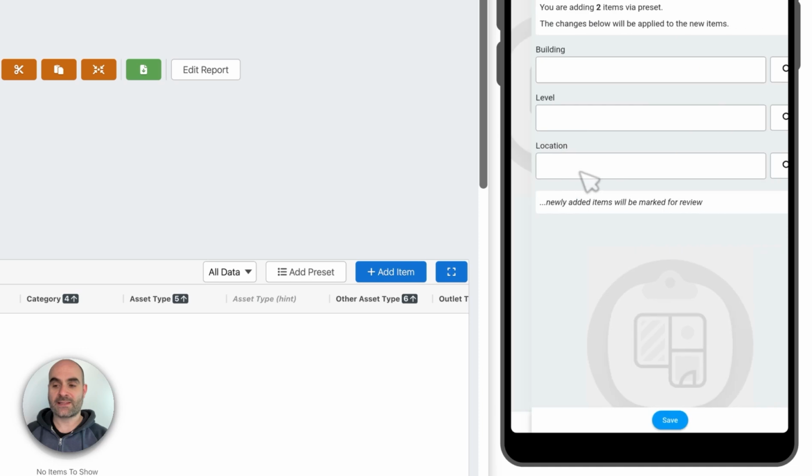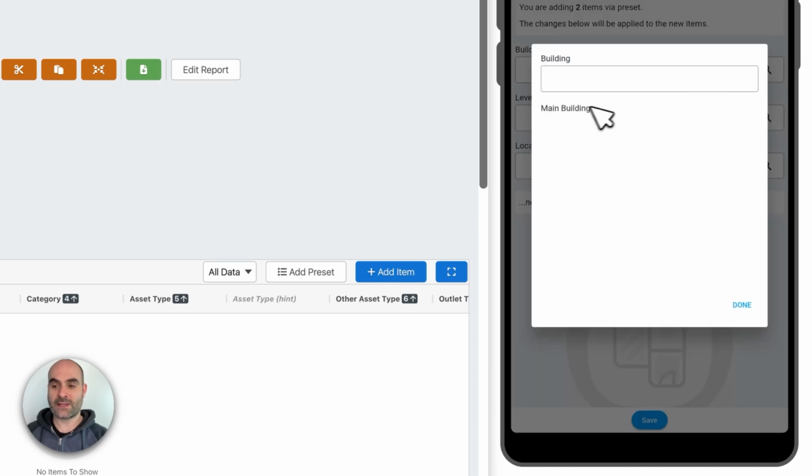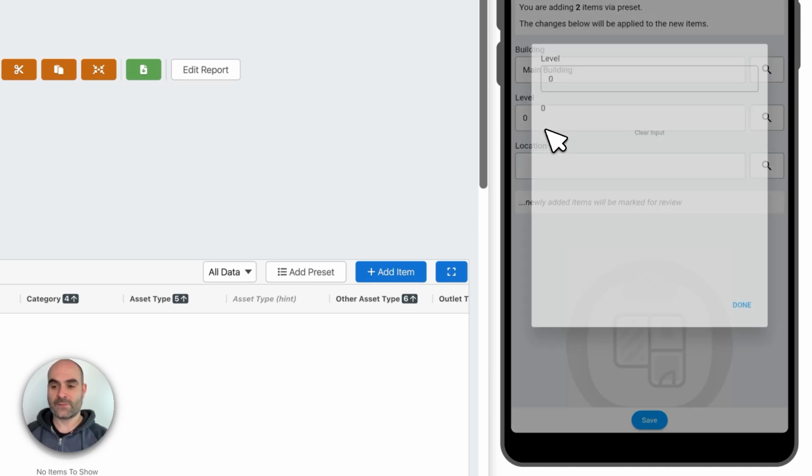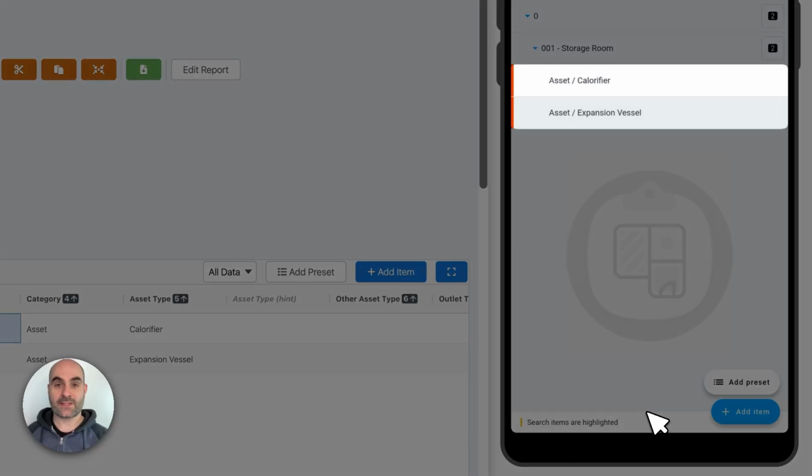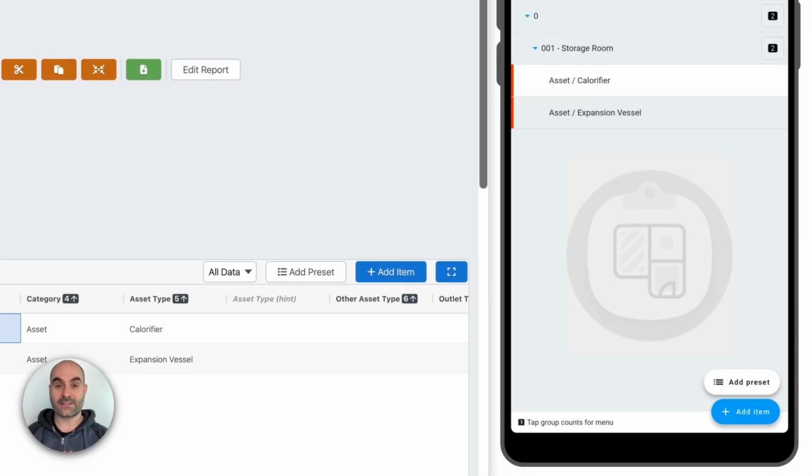I'm going to select this. I'm going to fill in the building, the level, and the location, like so, and I'm going to hit save. Now you can see this has added 2 items for me. First of all, it's added an asset with the name of Calorifier, and it's also added an expansion vessel. So these are 2 items you might expect to find together.